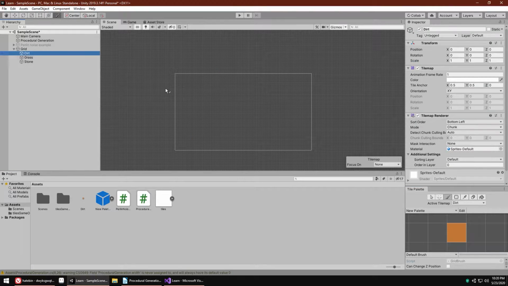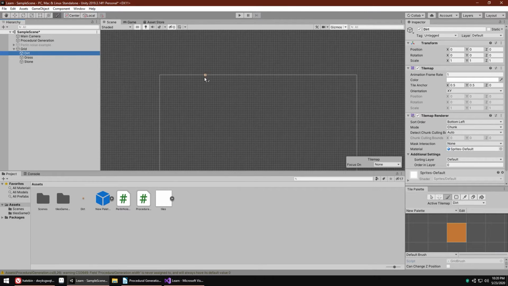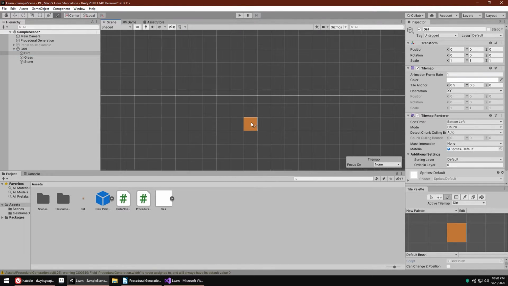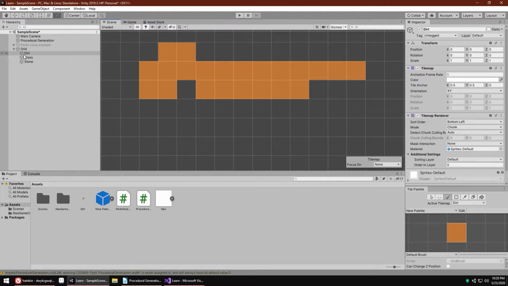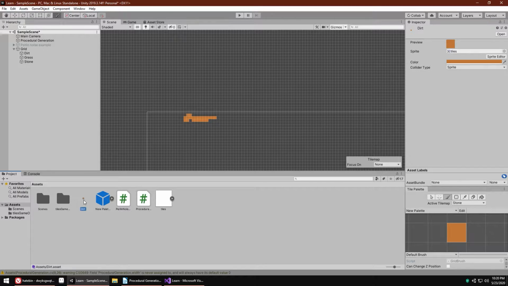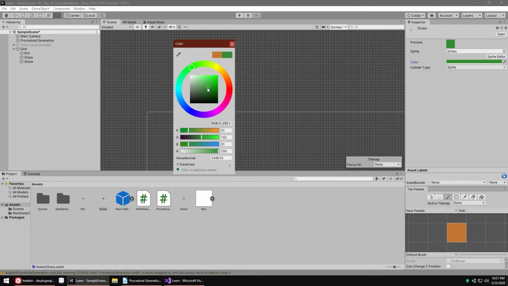And now we'll tell the computer to spawn a dirt tile inside our dirt tilemap. So after making the dirt tile, let's duplicate this and make a grass tile. In the name right here, let's change it, and do the same thing again and make a stone tile. So in the grass, let's change the color here to a grass color.